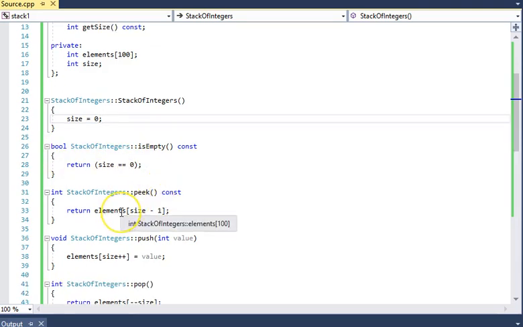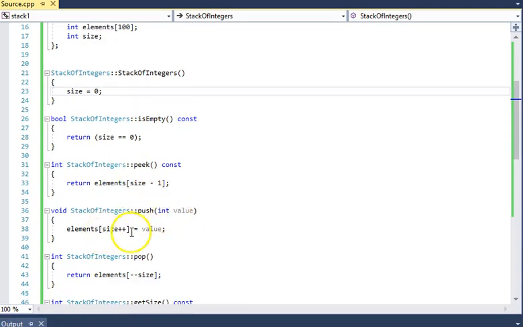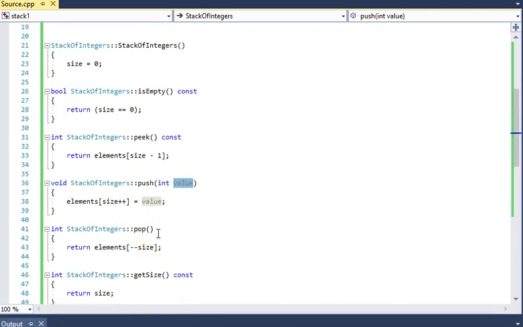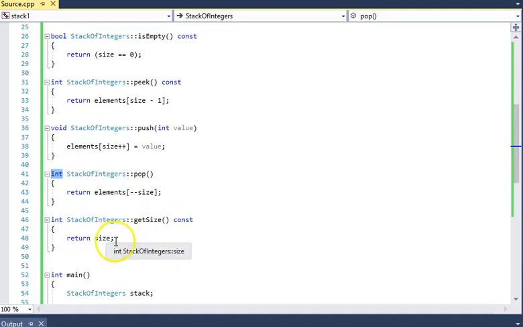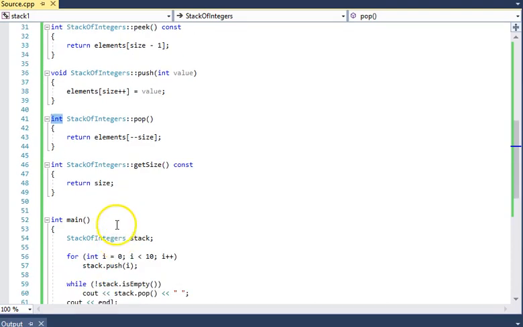Peek will return the element at top. Push will push an element on top of the stack. It receives a parameter value and pushes it on top of the stack. Pop will remove an element from the top of the stack, and that removal is equivalent to reducing the size by 1. Pop actually returns that removed element as well in this implementation. GetSize, as we discussed, returns the size of the stack.